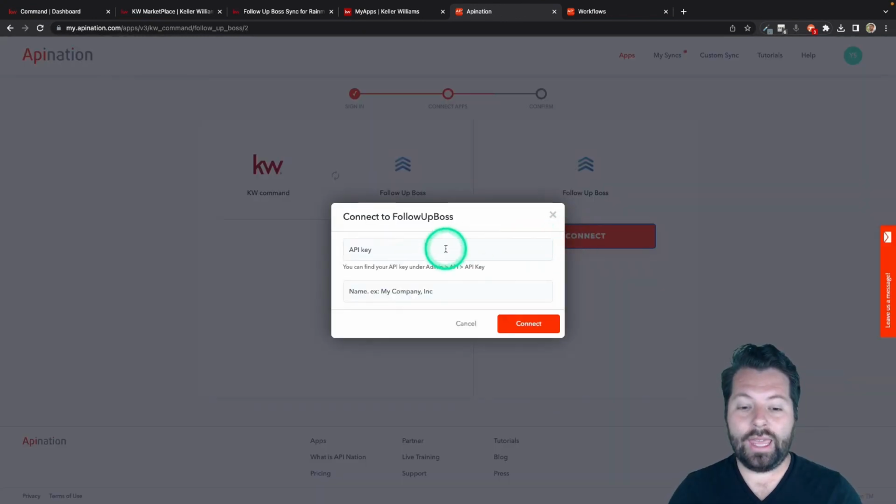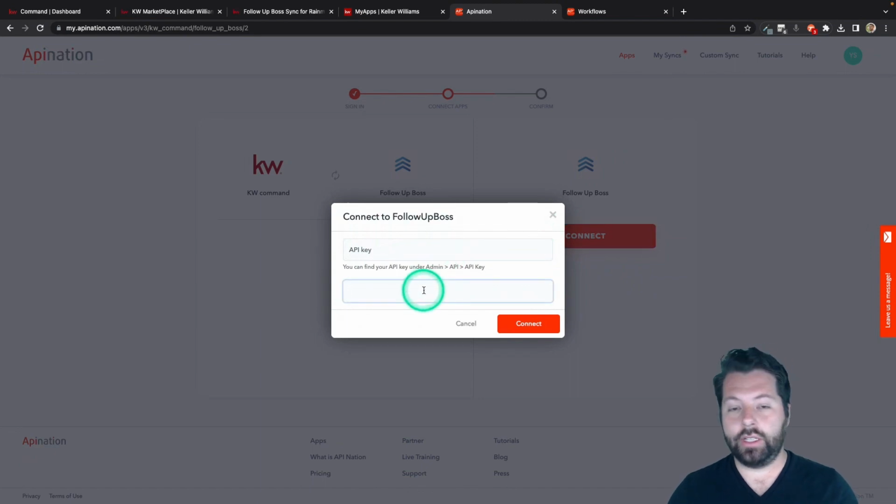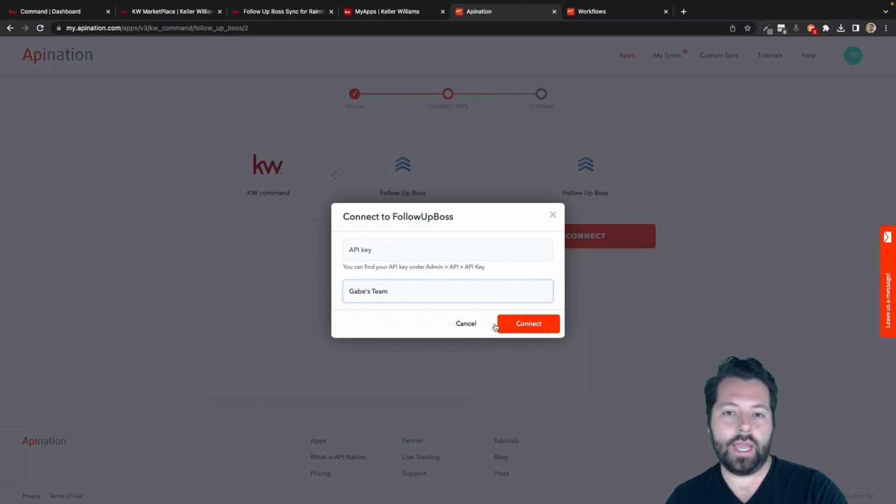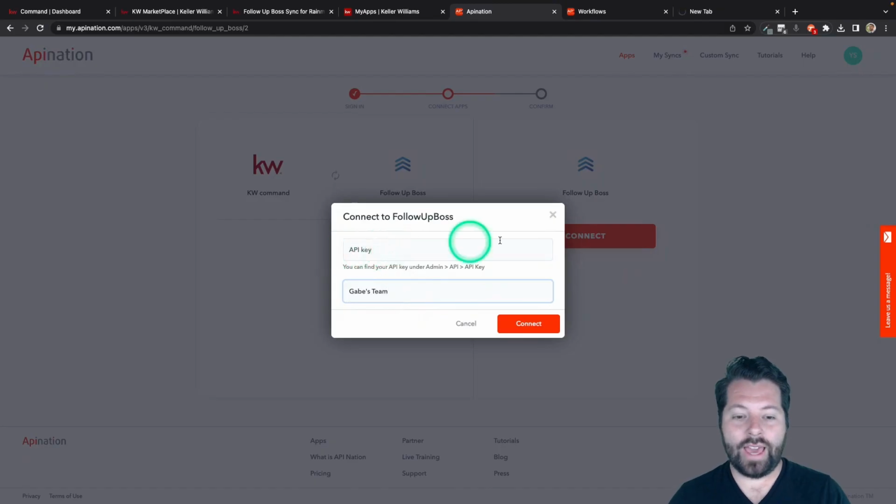It's going to ask for an API key and a label for the connection. The label can just be your name, your office's name. Totally up to you. It's just in case you're connecting multiple Follow Up Boss accounts to API Nation, you can tell the difference between them. That's pretty rare. Now we just need that API key. So let's open up Follow Up Boss and find it.